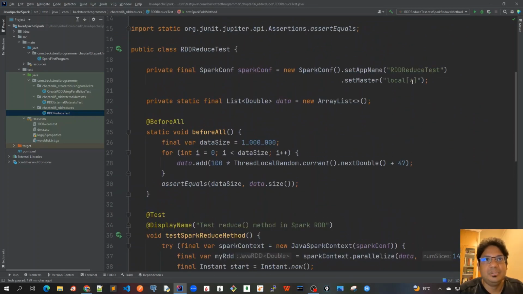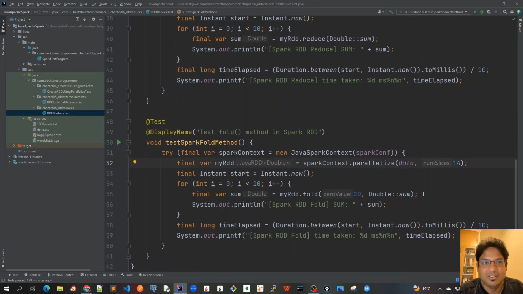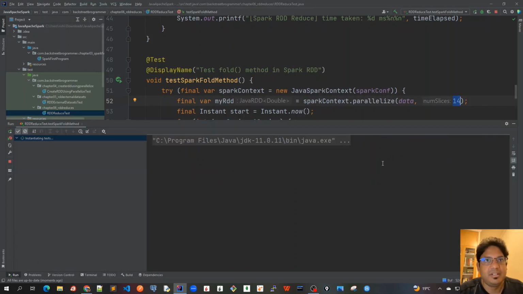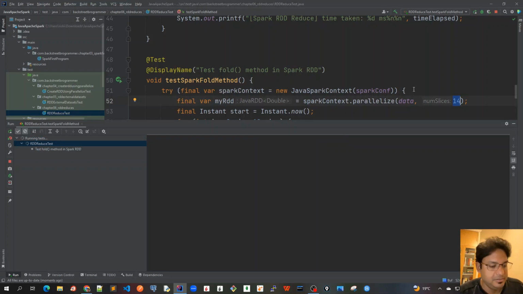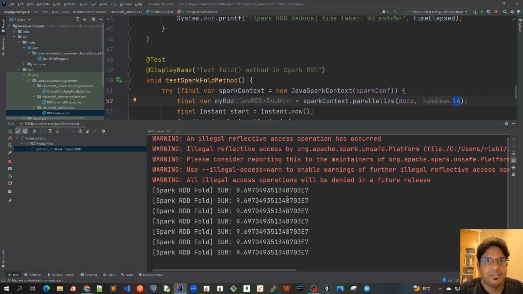Now let's keep the number of slices at 14, instead of using the default of 4, the number of CPU cores. Let's run it. We can also press Control Shift F10. It will take some time to run. It's running now, and it should print 10 times and then take the average of that.